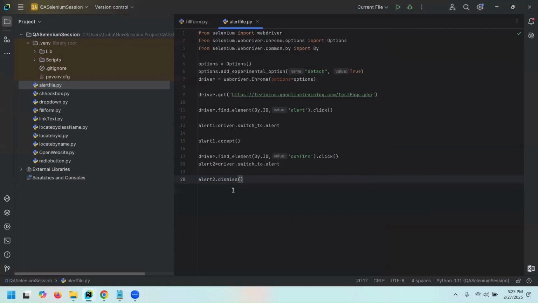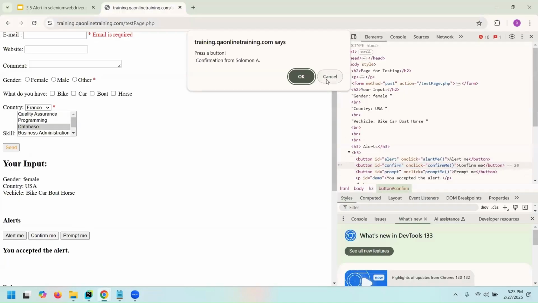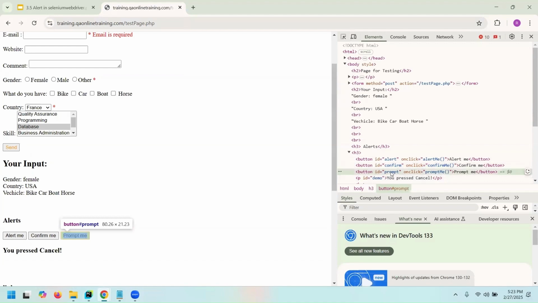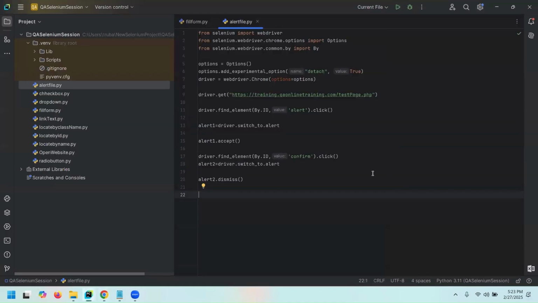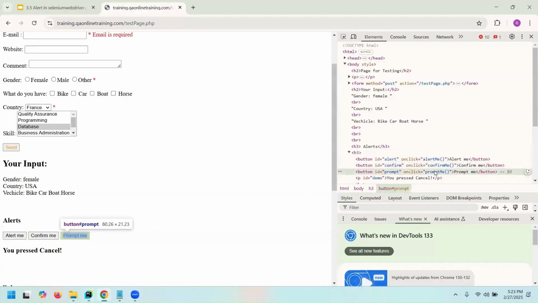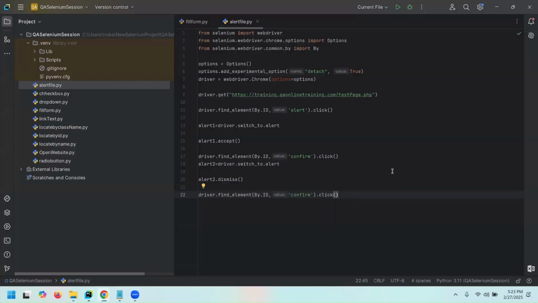Now we'll come to the third alert. When we come to the third alert, again we'll inspect the third one. Now the value here is prompt. So the value I'll pass here, let me copy this. Now, one thing that you have noticed, every time I have to switch my access to the alert. If you're not switching your access to the alert, then you will not be able to locate it, or basically you'll not be able to come back to the alert. So you have to switch your access every time.